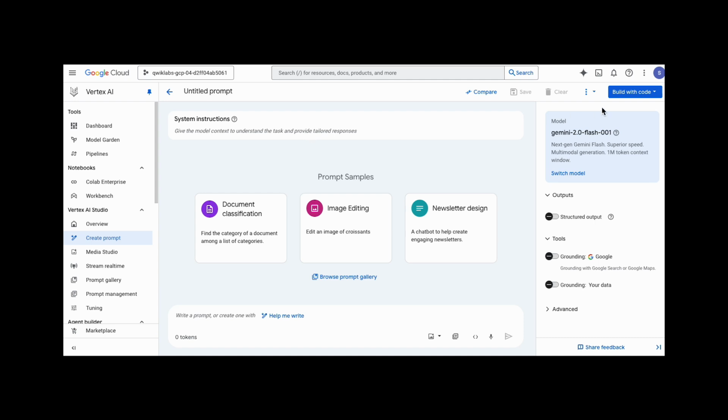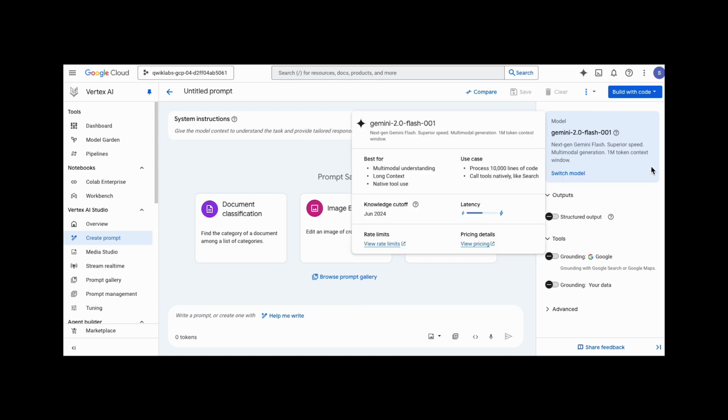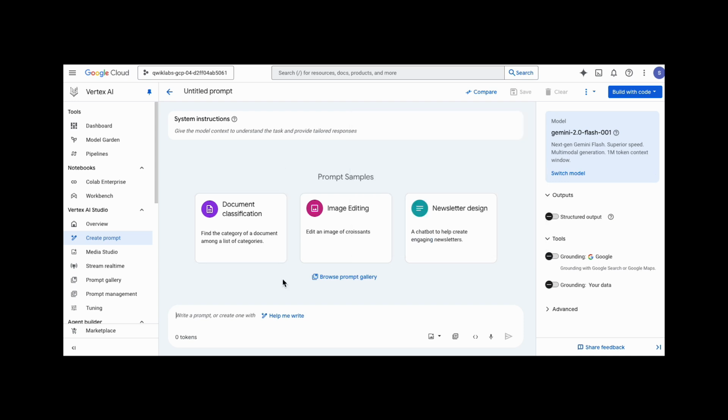Then there are configurations on the right-hand side, which lets you select the models and configure parameters. And the prompt located at the bottom here lets you create a prompt that utilizes those multimodal capabilities.